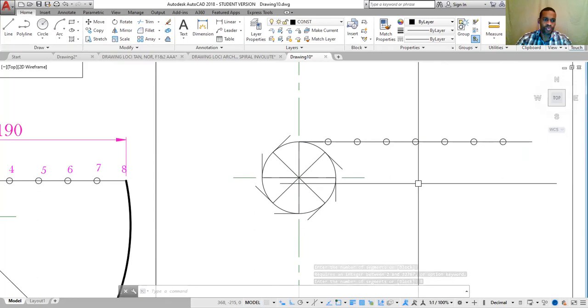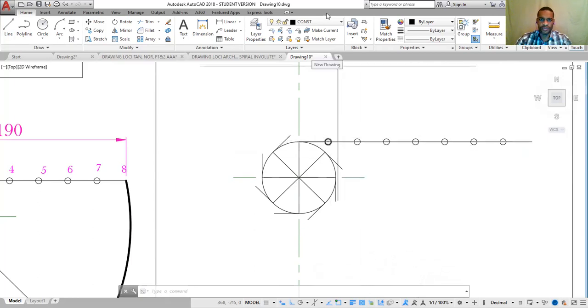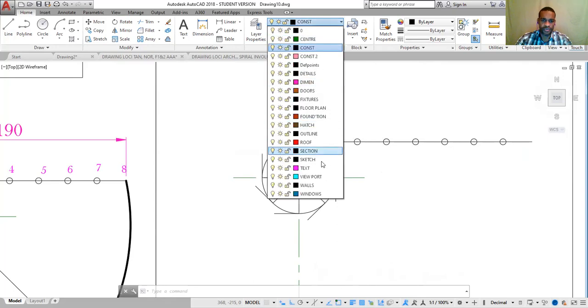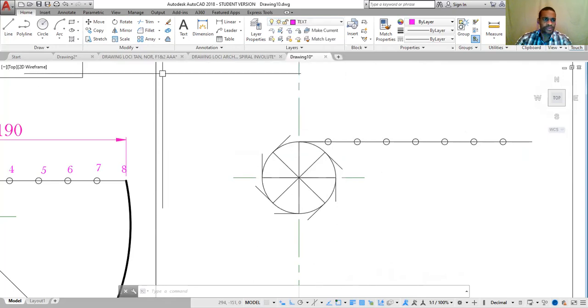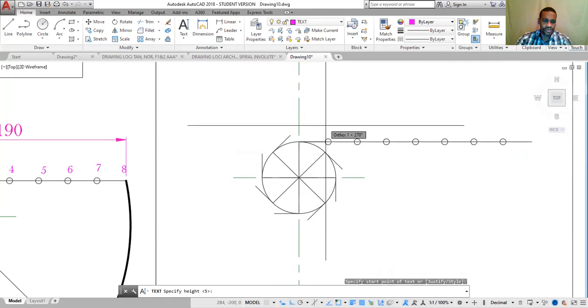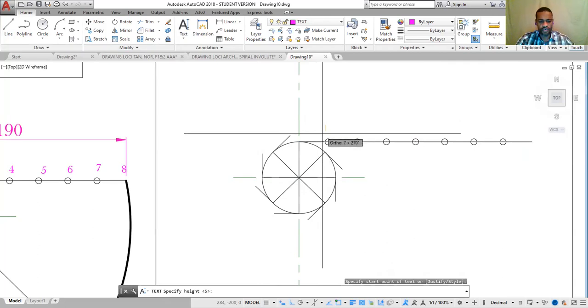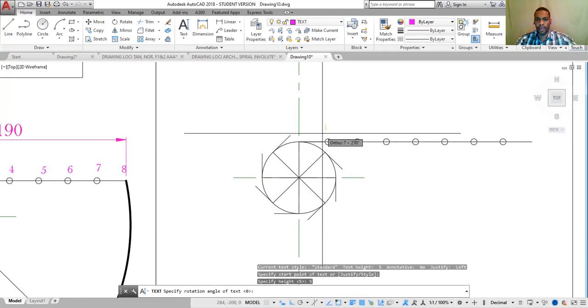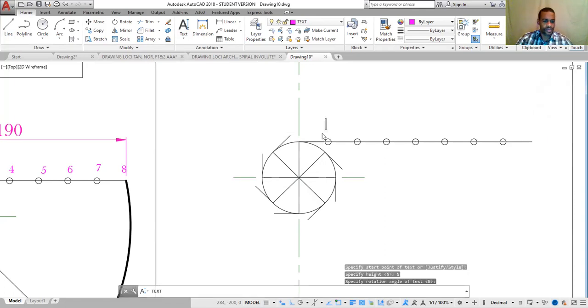My next step is to number these. First step is to change to my dimension or my text layer. Select single line text. Specify my starting point. Text height, I think 5 should be good. 5, enter. Rotation angle of 0, enter to accept. Here I have 1, 2, 3, 4, 5, 6, 7, and 8.